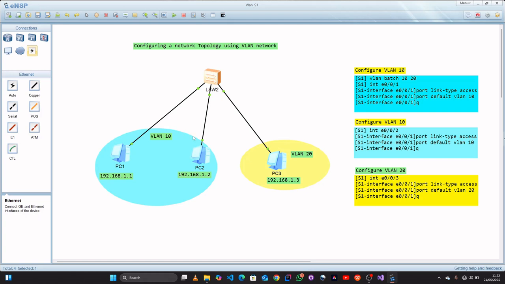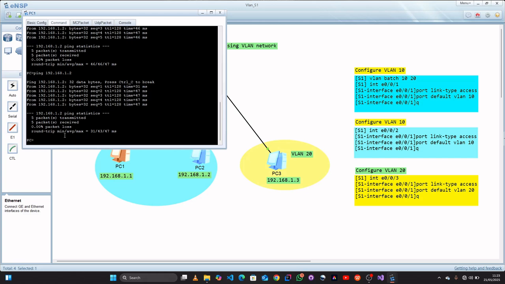So what we should have in mind is that now PC1 should be able to ping PC2 but should not ping PC3. The same as PC3 should not be able to ping any of these PCs. So let's try to figure it out now. Let's come back to PC1 and try now to ping PC2. It should ping PC2 but not PC3.